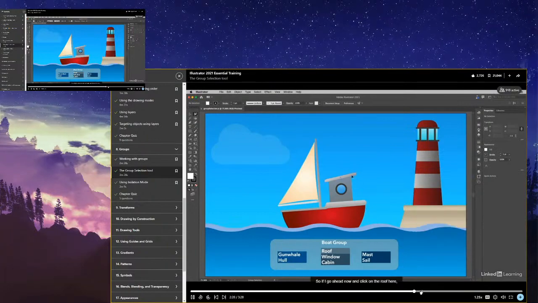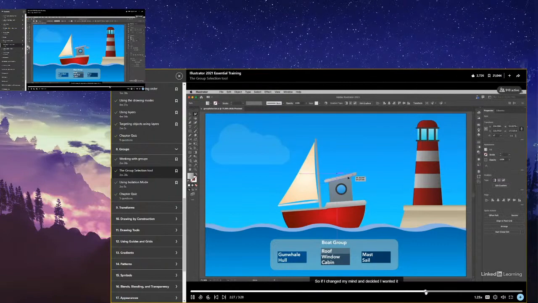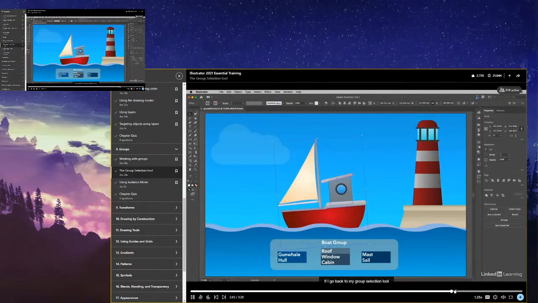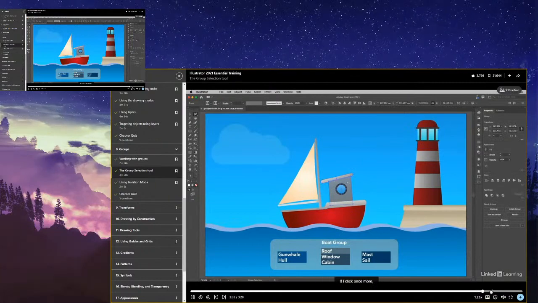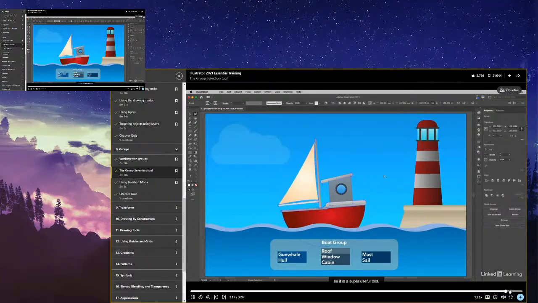So if I go ahead now and click on the roof here, you can see that it selects the roof, and if I click once more, I get the boat group. If I go roof, okay, so I'll just click again. If I click once more, then so it is there.